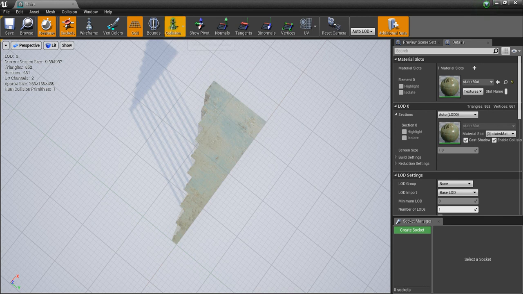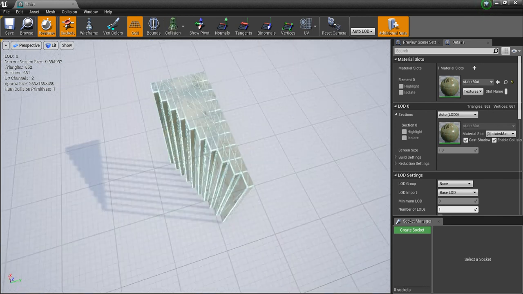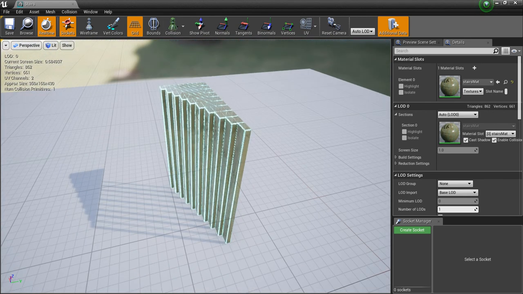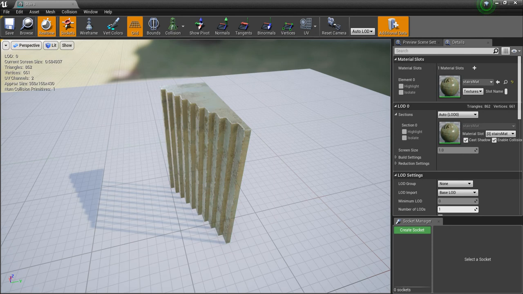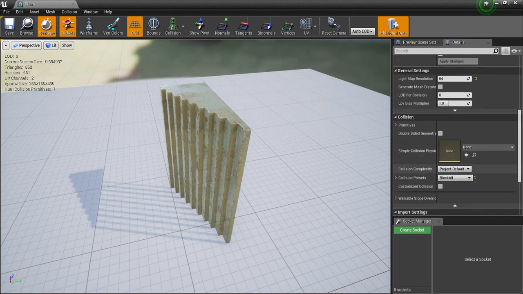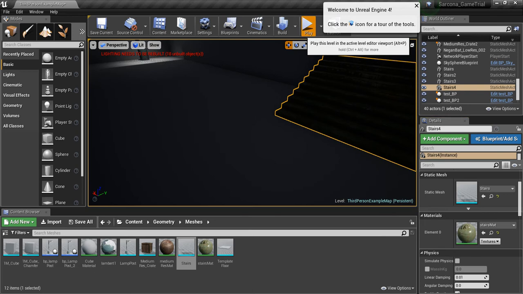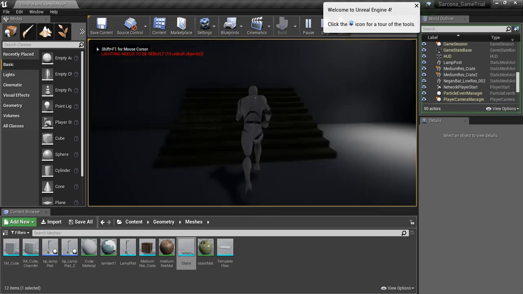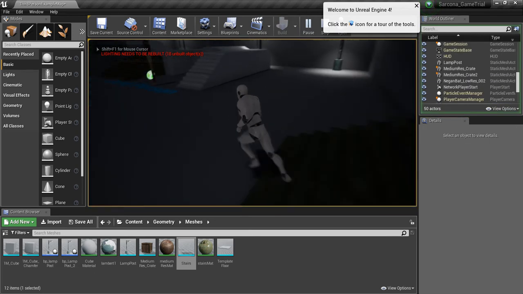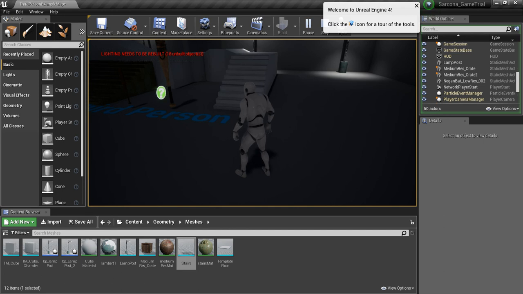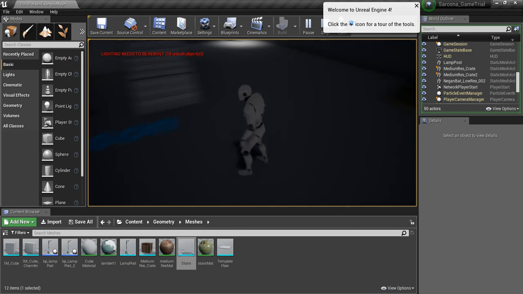If I go simple off and I turn complex on, you can see this is much more divisions, right? So that's typically what we want to happen for this. So I would go over here to my collision complexity and say use complex as simple. And then I would save, then I would close, then I would play, and then I can go up the stairs.